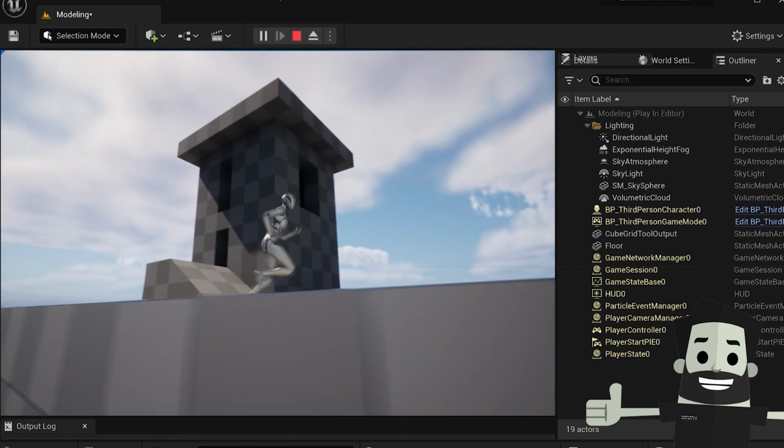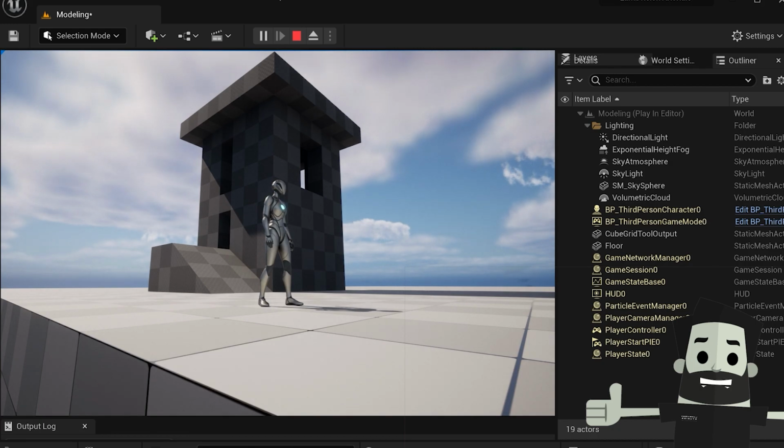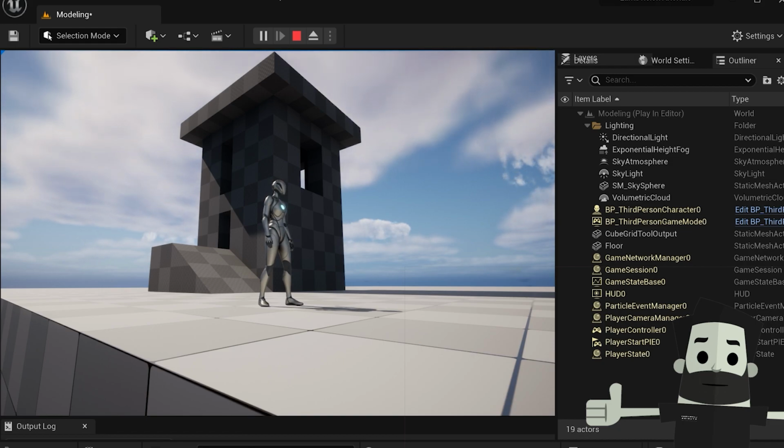On the next tutorial, we'll be doing a more advanced tutorial on this cube grid tool, where I'll be showing you guys some more advanced features to help you get more detailed models out of this cube grid tool, as well as we will also be adding materials and textures to these buildings to make them look a little bit more realistic.